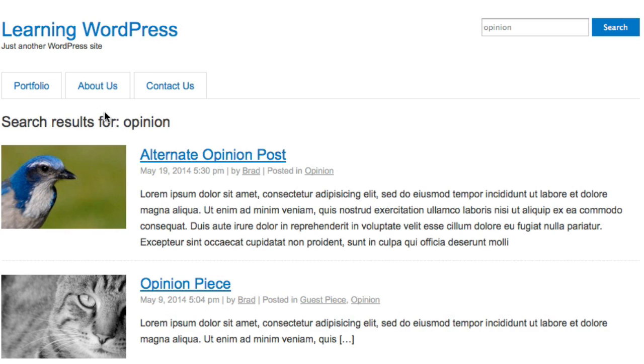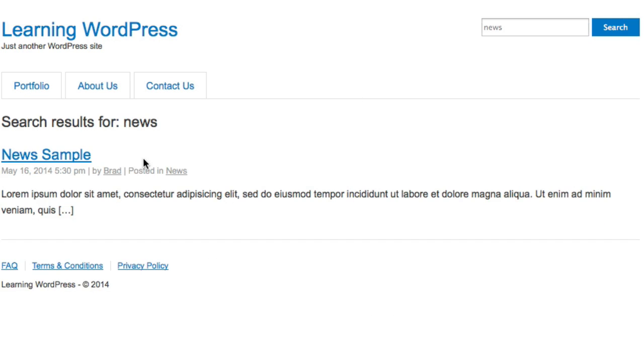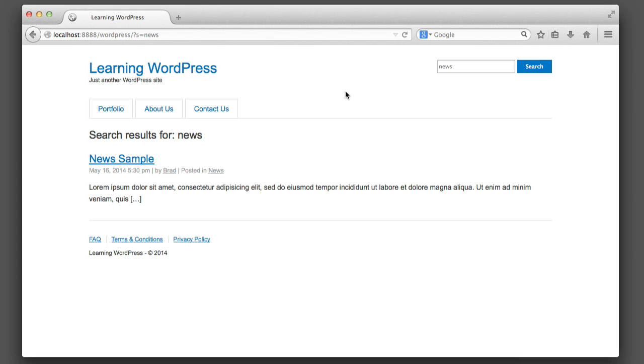So it's really obvious to the user that this is what they just searched for. So if they search for news, it pulls up the news results, says search for news, and you get an extra reminder in the input field. And that will bring this search lesson to a close.